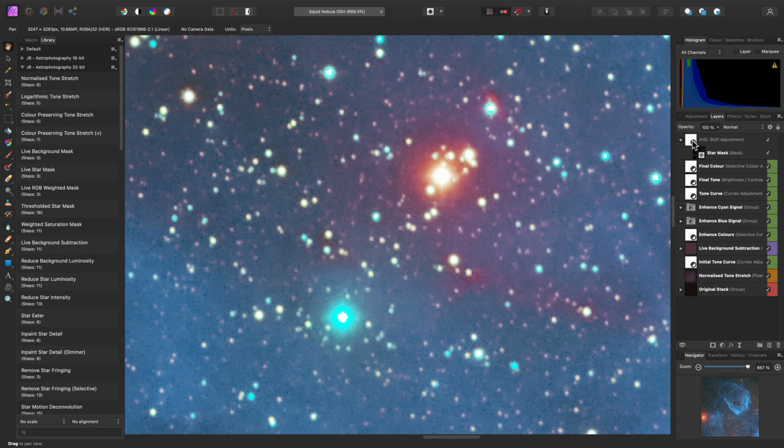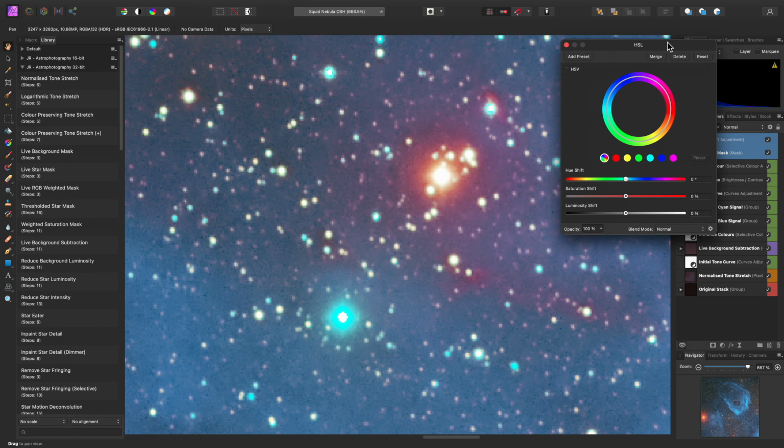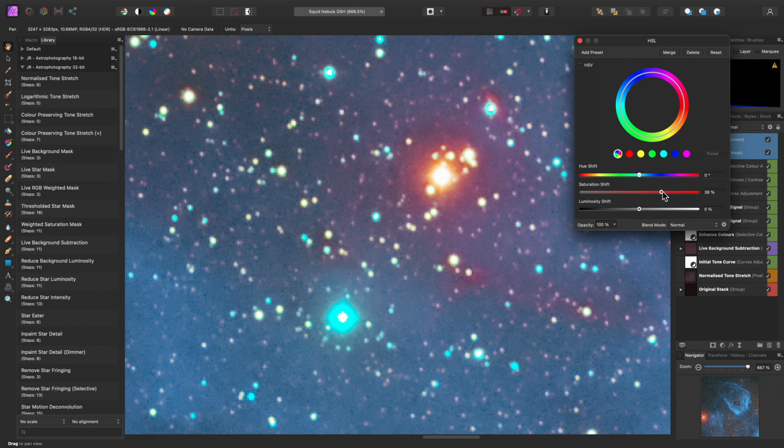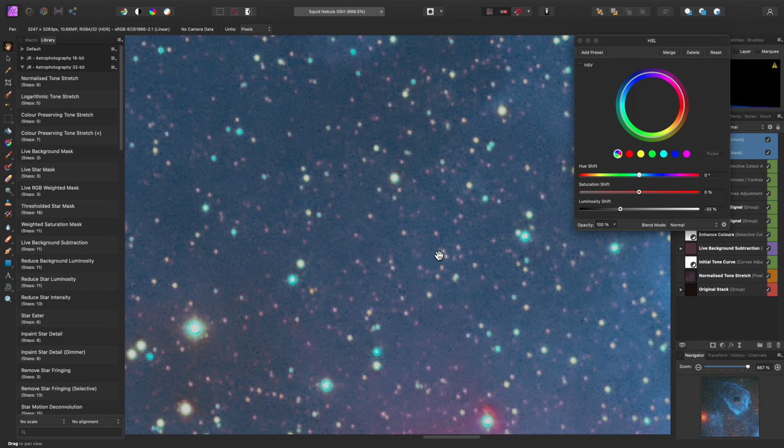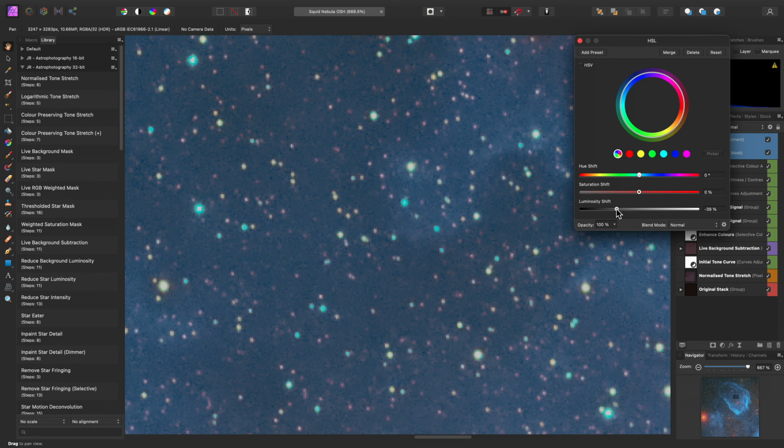So now I might double click the HSL shift adjustment and increase saturation to add some more color detail to the stars. Alternatively, I might instead just lower the luminosity slightly, and this will just decrease the intensity of the star detail in the overall image.